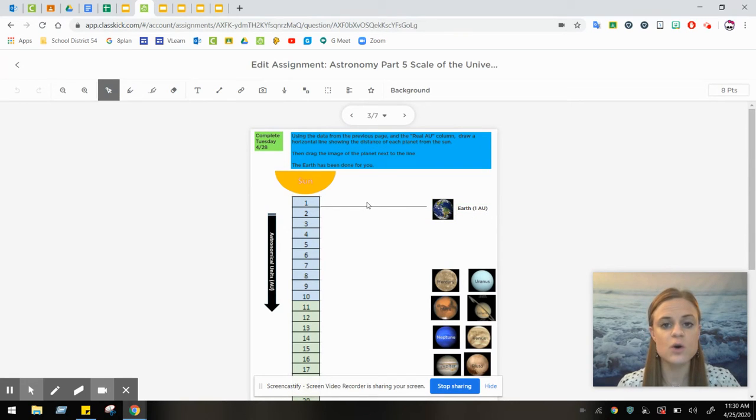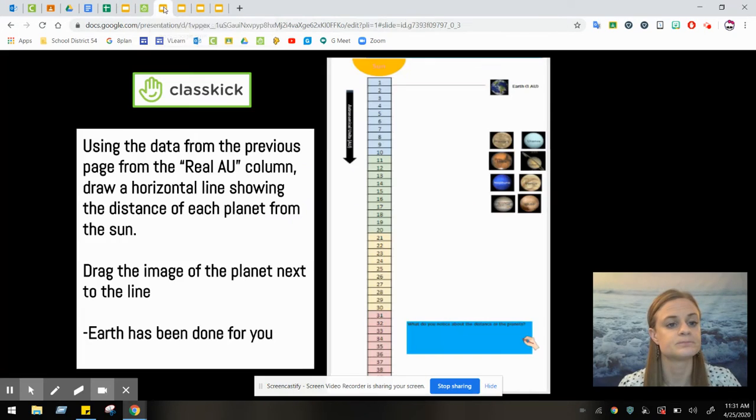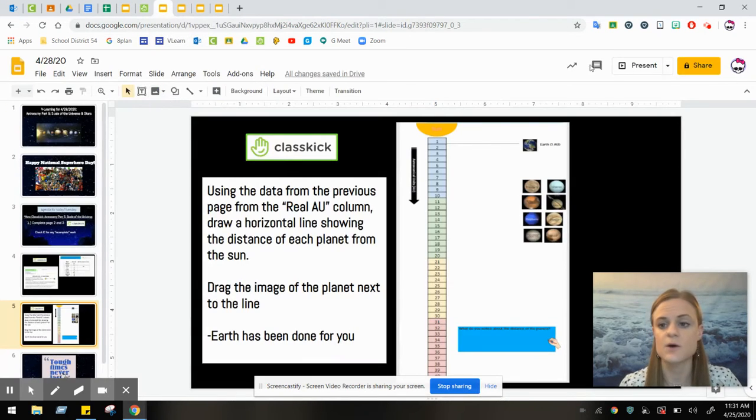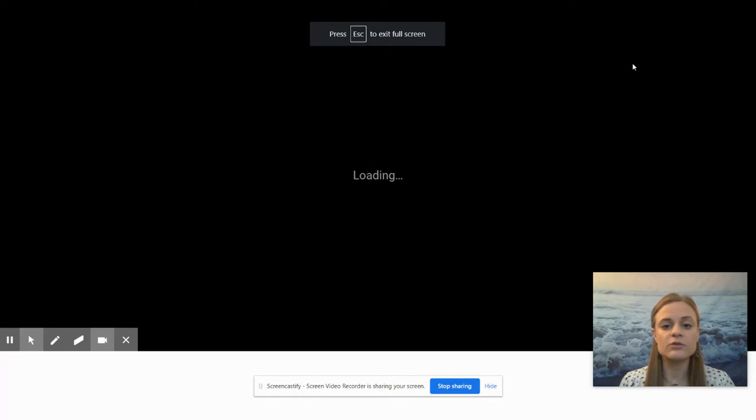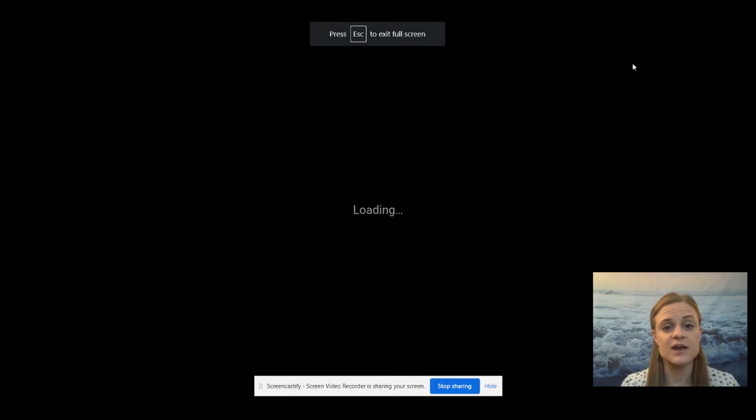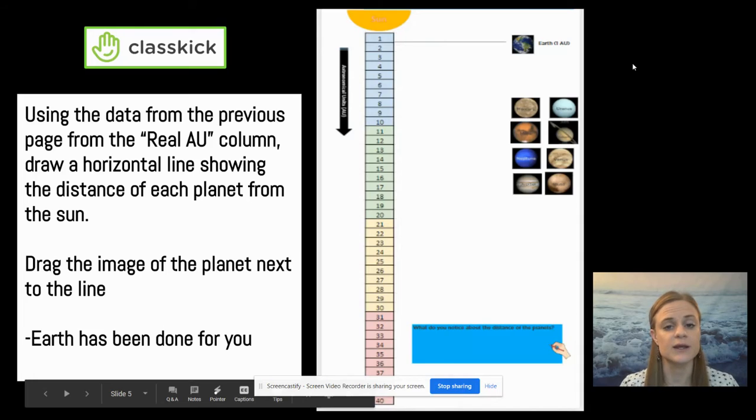So once you get your numbers from the previous page, you're going to be drawing a horizontal line. And then you can click and drag the planets so that they fit. Make sure the planets are in order. Make sure to label them with the lines. You can change the length of the lines if you need to for space. All right. So that's going to basically be the bulk of your work on page 3. You're going to have to figure out how to scale that appropriately.